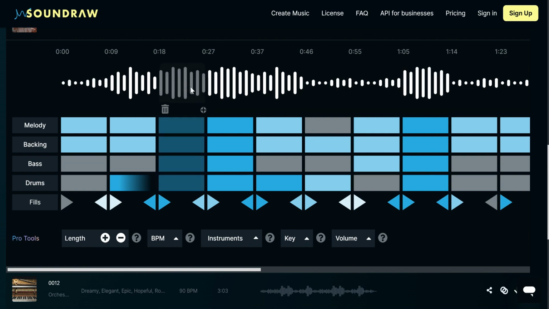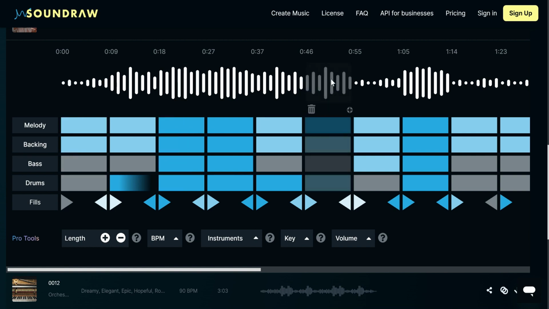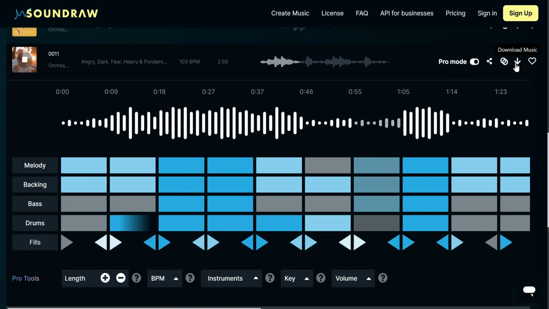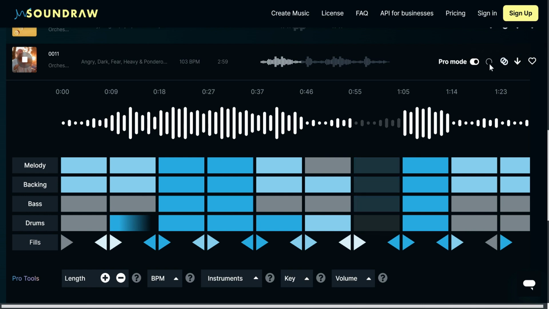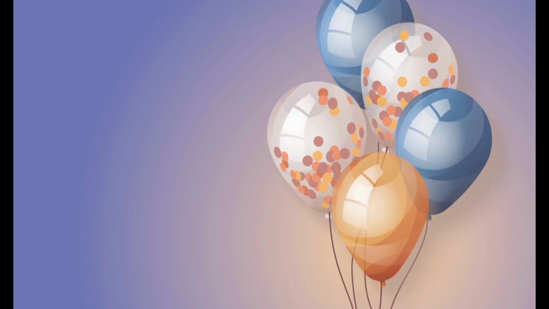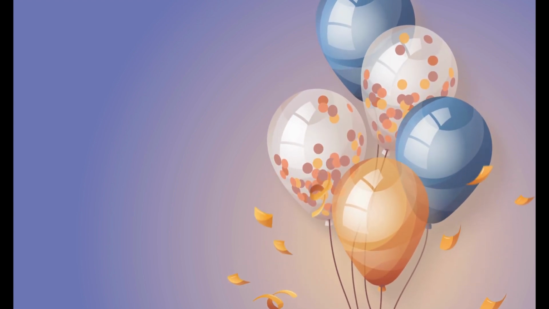Use the advanced customization options to truly make the music your own. Adjust various parameters to achieve the exact sound and feel you desire. Before finalizing, take a moment to preview your customized music to ensure it meets your expectations. Once satisfied, save or download the music to use in your exciting project. Congratulations! You've now mastered the art of music creation with Soundraw.